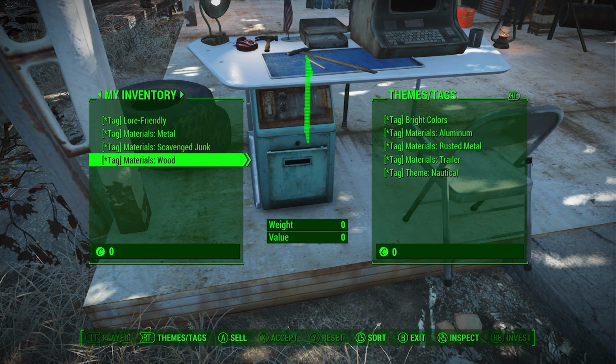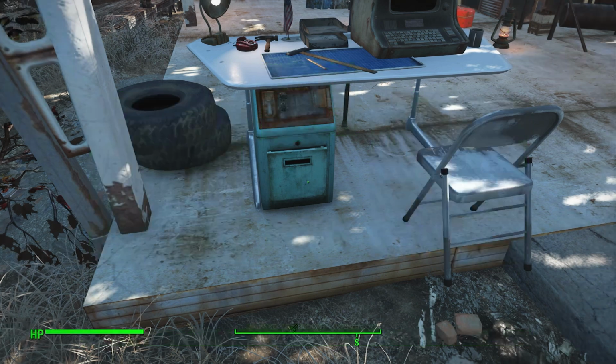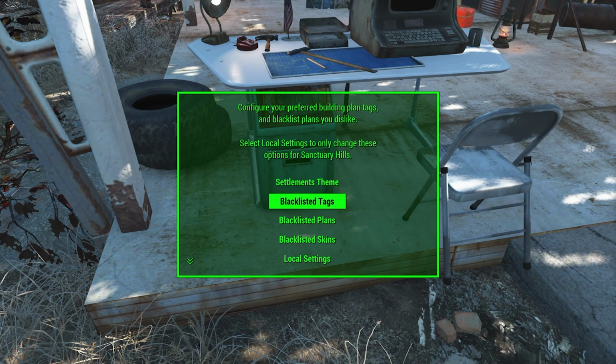Now, there is an exception to that. If the settlers cannot find a building plan that matches the plot type, they will choose from the entire pool. So if you don't have a ton of building plans installed, this is not going to be particularly useful, because you will occasionally run into situations where none of the building plans you have installed will match any of your chosen tags.